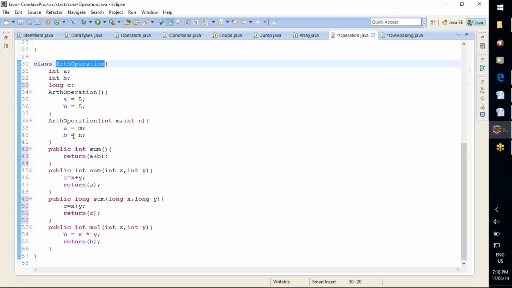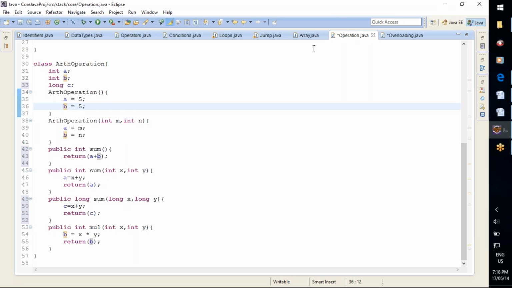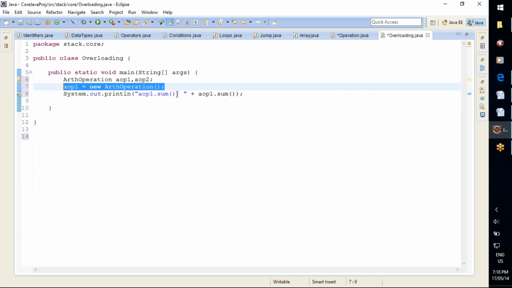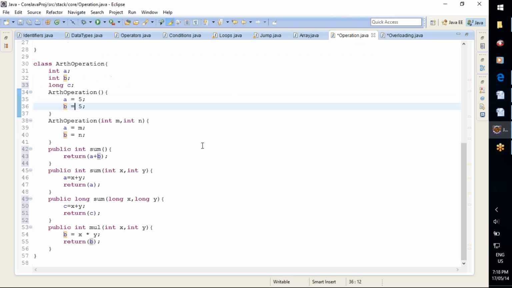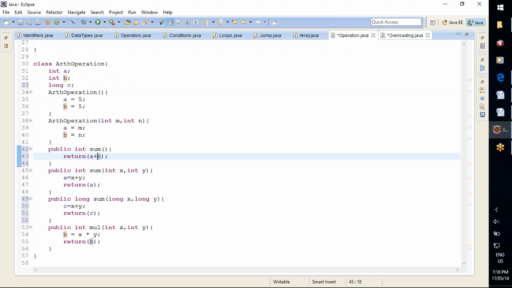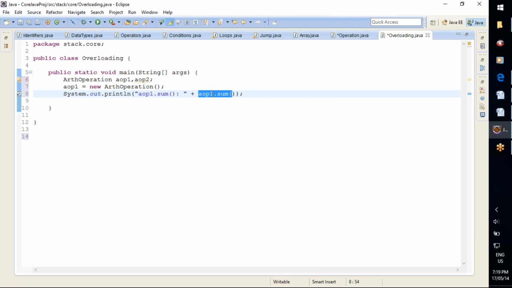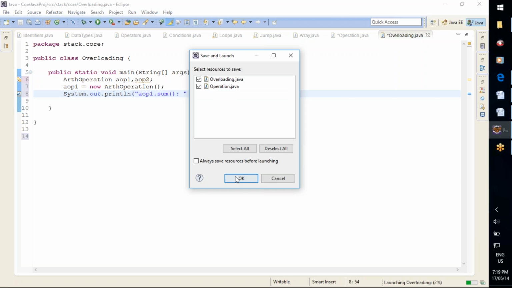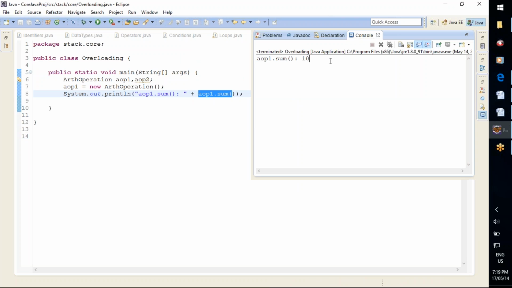It executes first constructor method without inputs. So what is the value of A and what is the value of B? 5, 5. That's fine. After that, we are calling the first sum method without inputs. Inside that method, we are adding A plus B. What is the A value and B value? 5, 5. So 5 plus 5, 10. So 10 will be returned. Got it? And so the 10 will be printed here. Now run this and see 10 should be printed. 10 is printed.